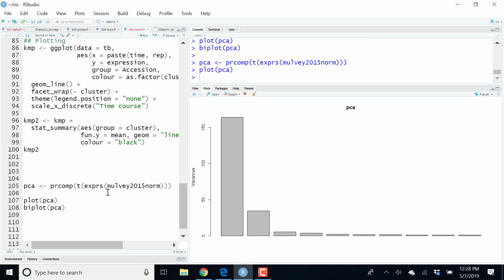Why are you transposing now? Well, it depends. When I do my PCA plot, what is my question? What am I interested in? Am I interested in producing the PCA plot from my samples?